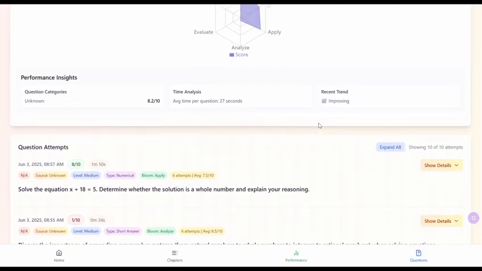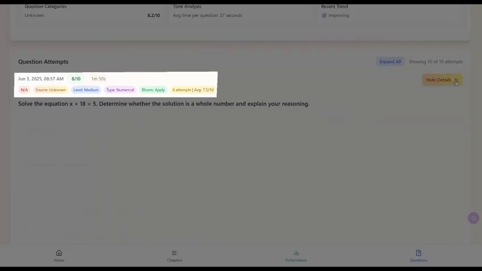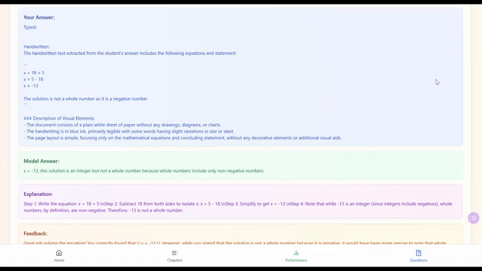One can also see his previous attempts. You can see the type of question, difficulty, source, and attempts. Also, you can review the answers.